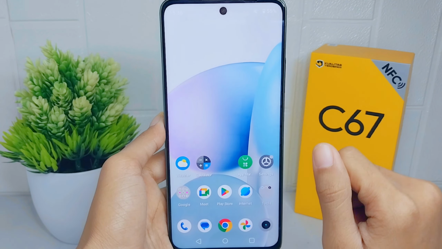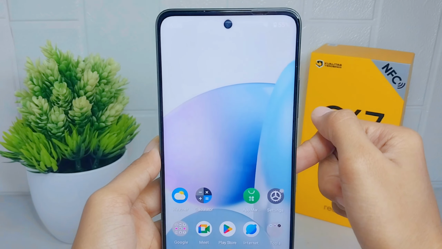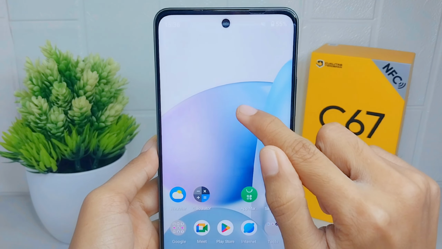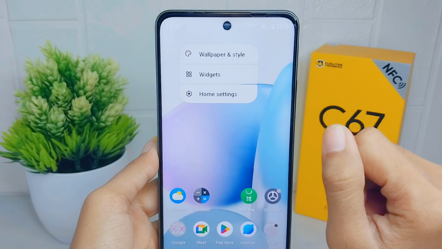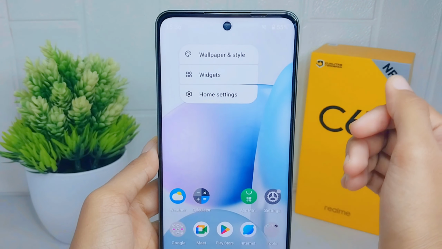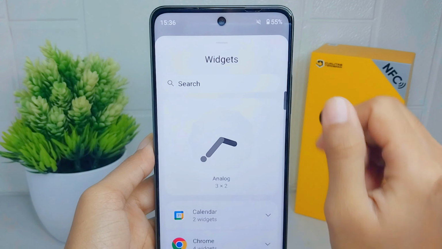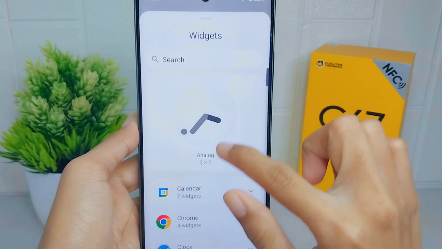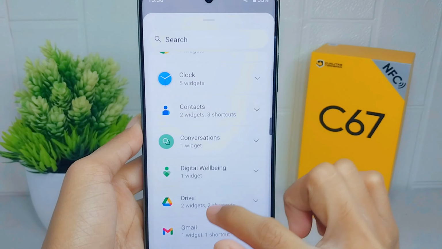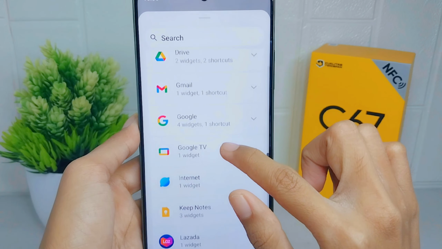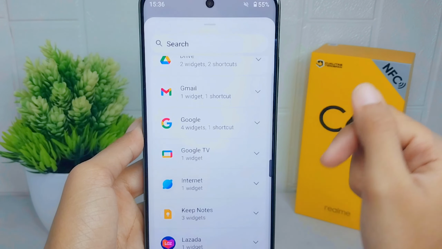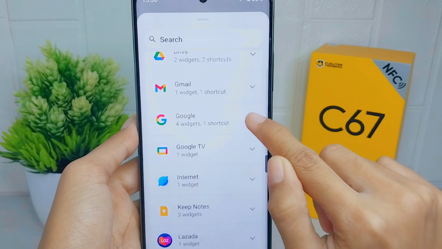The first thing you have to do is press and hold on any empty area of the screen on your device. Okay, after that, here you can select the widget option. Okay, and then please scroll down until you find the Google menu. Okay, and then here you can click the down arrow.